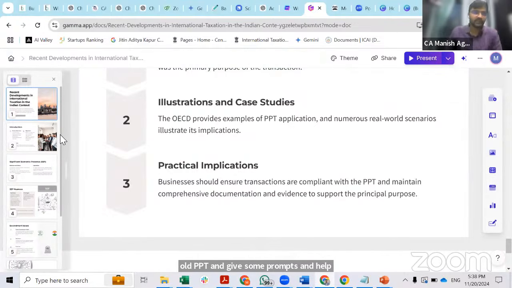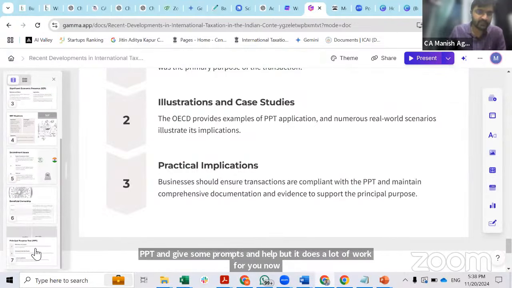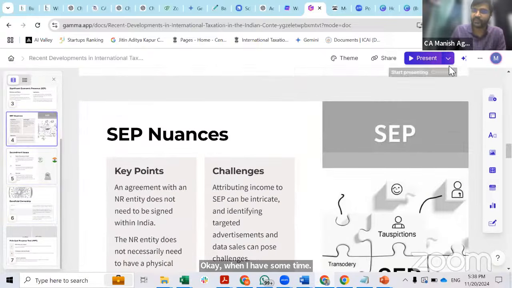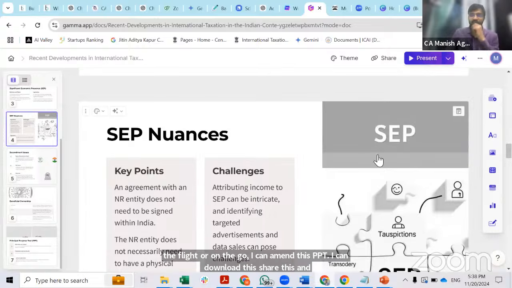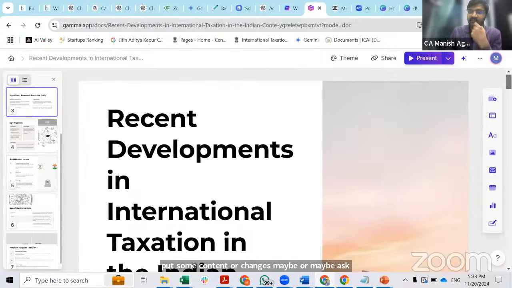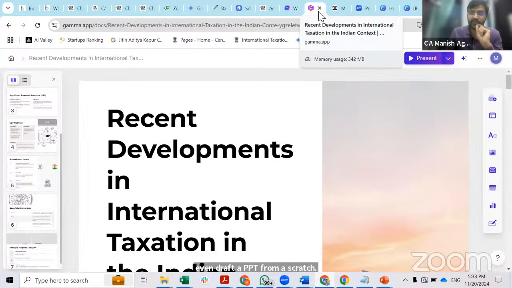Now, when I have some time on my flight or on the go, I can amend this PPT, I can download this, share this, and put some content or changes, or maybe ask my staff to do the change. So it will not be as heavy lifting as if I have to start amending any PPT from scratch or even draft a PPT from scratch. So that's the use case of Copilot, Microsoft PowerPoint, and Gamma.